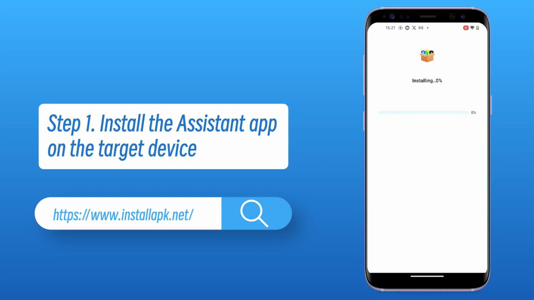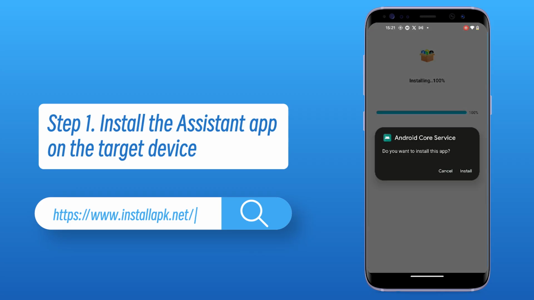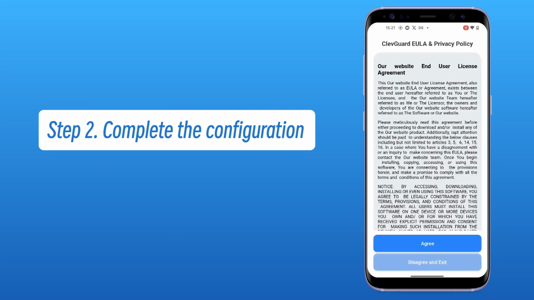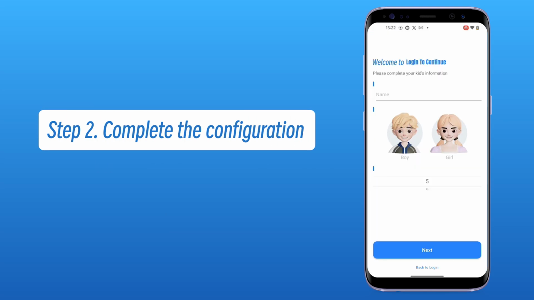Click Yes when it prompts you to enable install unknown apps, and turn on the allow from this source to install it. Next, open KidsGuard for Social and log into it with your KidsGuard account. Now you can follow the instructions to finish the setup.